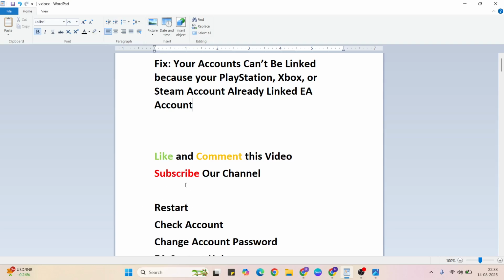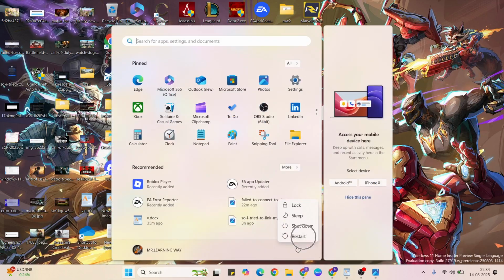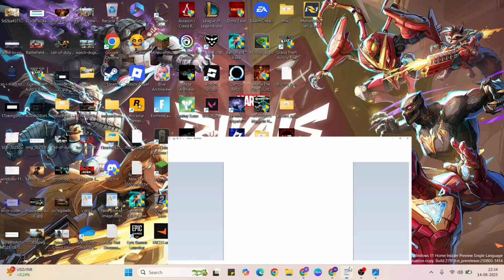Let's start the steps. First step is to restart. Go to the Start menu, click on the power button, select the restart button, and click to restart your system. Then go to the next step.